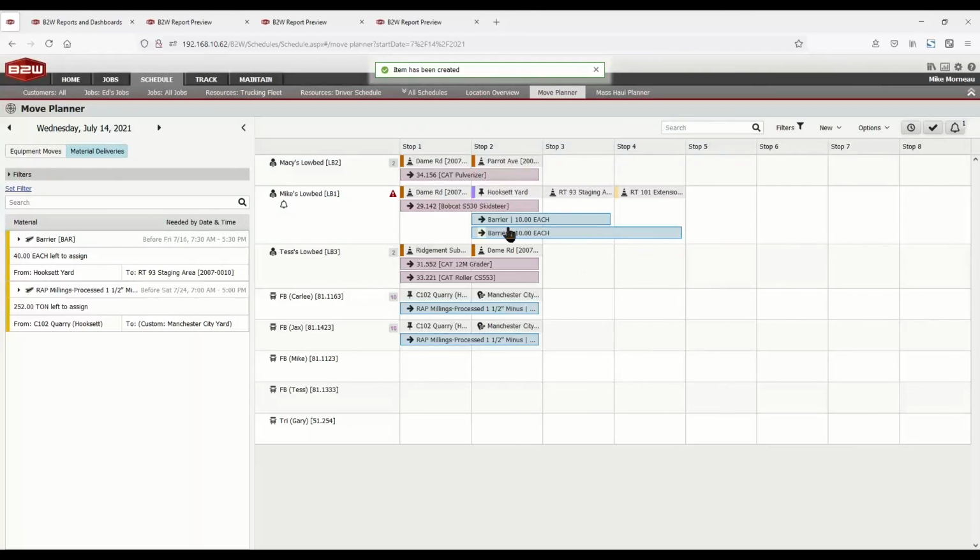So you'll notice when I assigned it, a couple things happened. It merged our stop here with the Hookset yard, but then it also inserted a stop for us to drop off that barrier at the Route 93 staging area. You'll also notice I have this warning here because I had stops planned with time specified, but now since I've inserted another stop, I need to adjust my schedule to accommodate that additional stop.